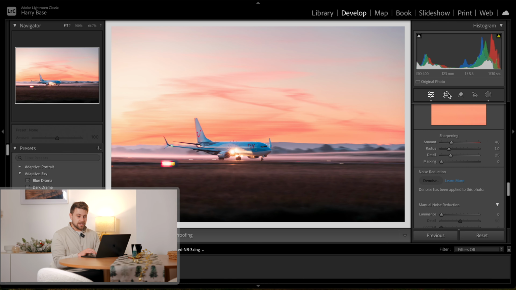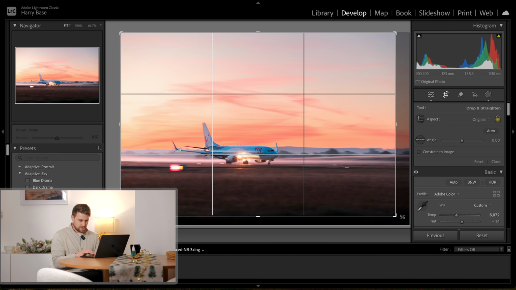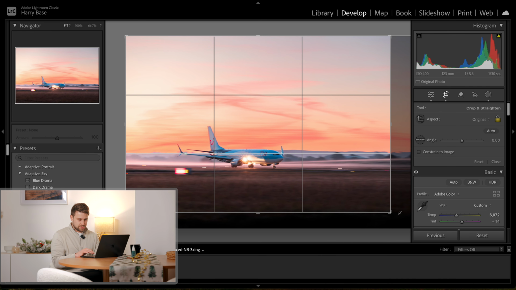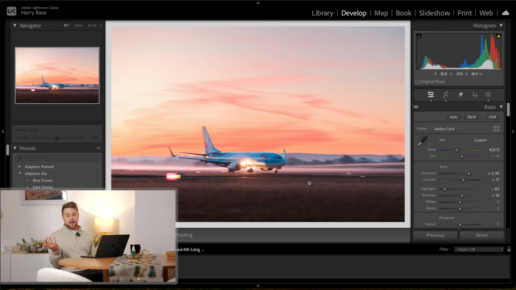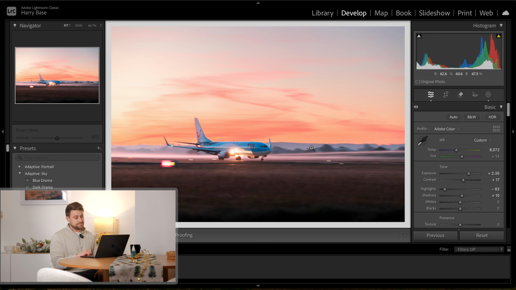The last thing we're going to do is hit the crop overlay, or push R on the keyboard, and we're just going to reframe it, so we're sitting on the bottom third there, and it really just elevates it. So yeah, that is how I would tackle editing that photo of the TUI on its takeoff roll. As you can see, if you just scrolled through in the camera, you'd go, oh, it's too dark, underexposed, and actually with the right editing, it's not.